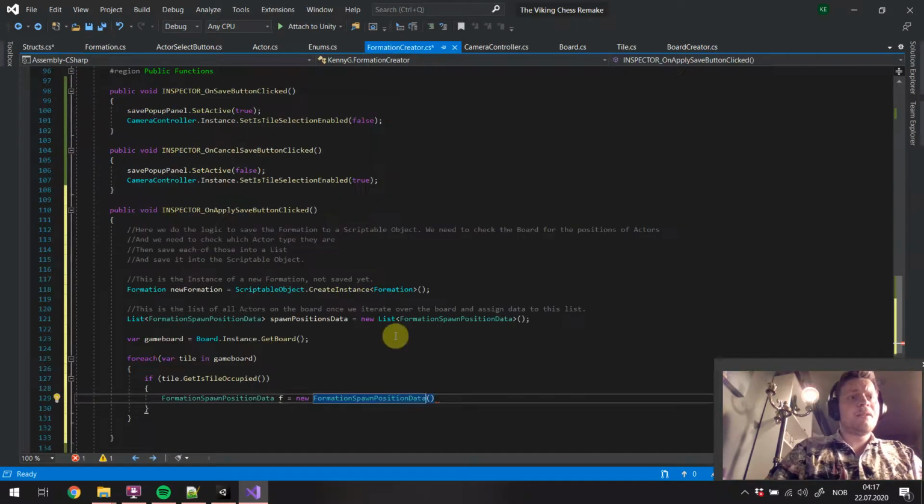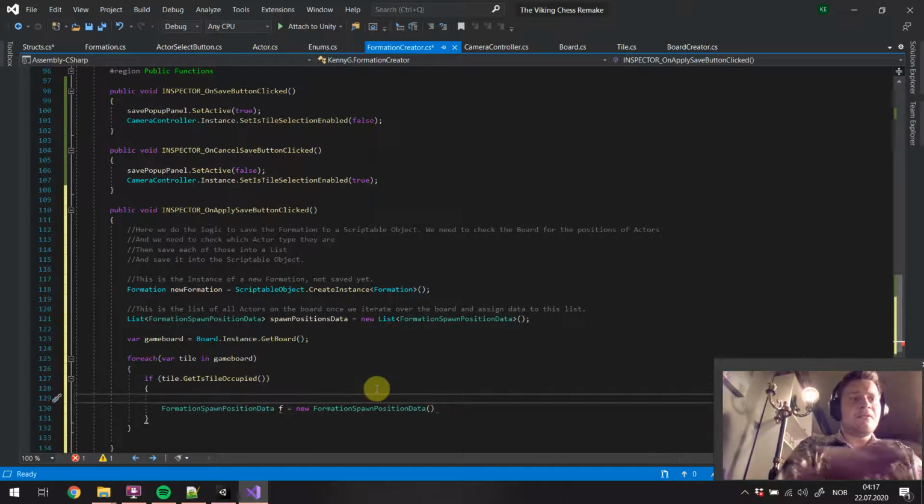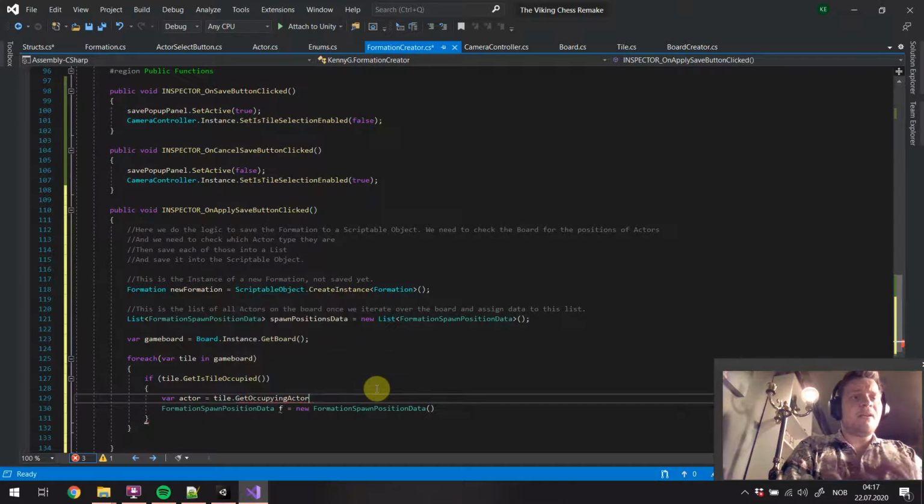So that is set. Now we should be allowed to create a new formation type with the data we need. So we need to get the actor that is on this tile. So var actor equals tile dot get occupying actor.